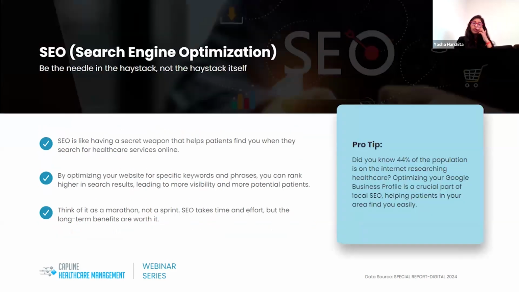Coming to SEO, you can say that it aids the website. It helps in the local search. It is like a secret weapon. The moment somebody is searching for you online, they come across your website. Google prefers your website or your business profile before anybody else's, if you have a solid SEO in place.